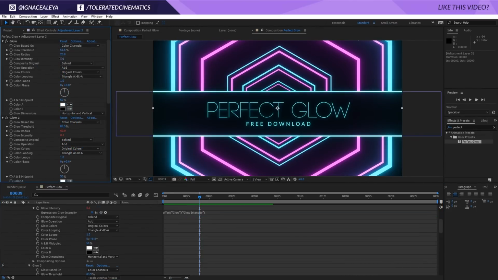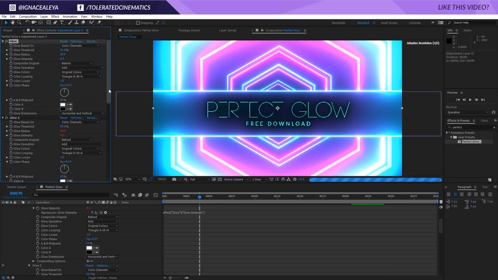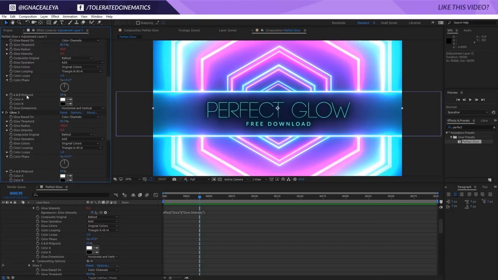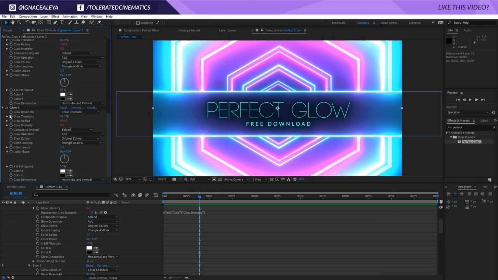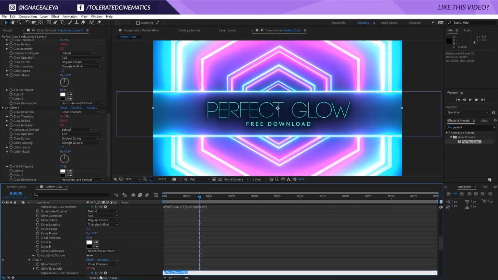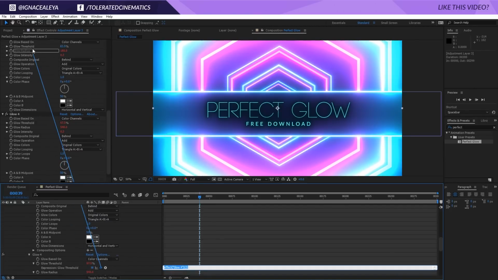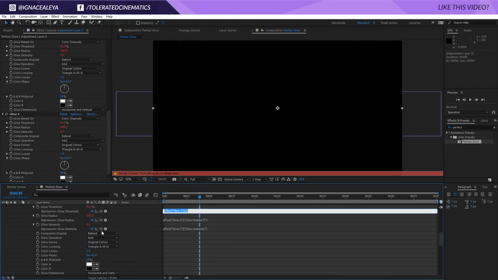So now if we're going to change this value, you're going to see that our intensity is going to change on each glow setting. And we can do the same thing for our threshold, and then we're actually done. So alt click on the threshold and go on the threshold above. Alt click right here.